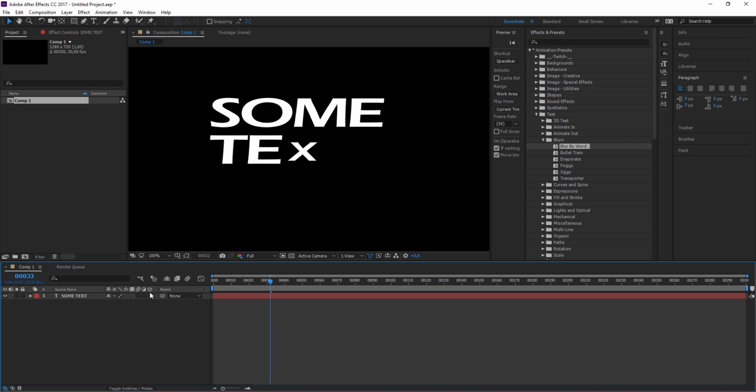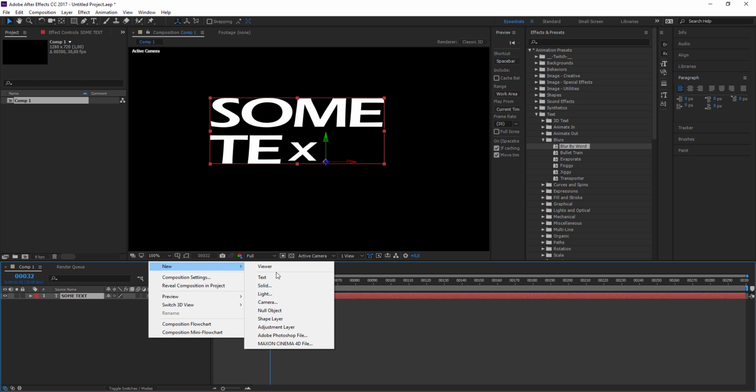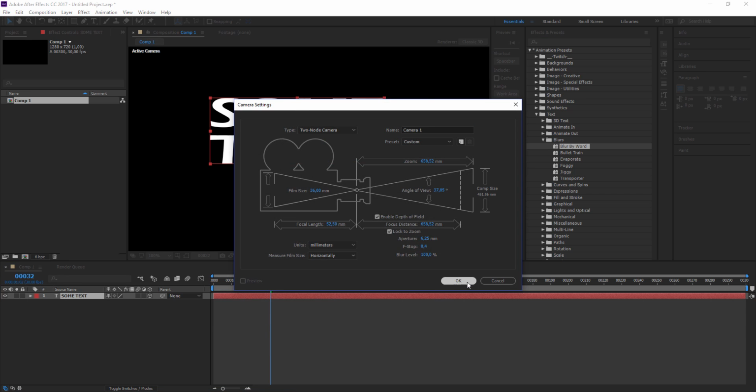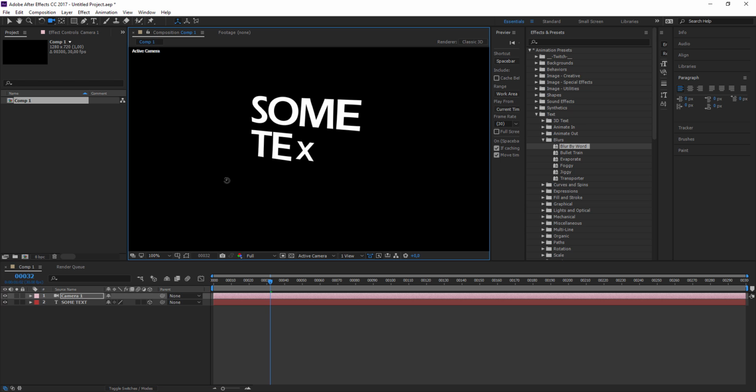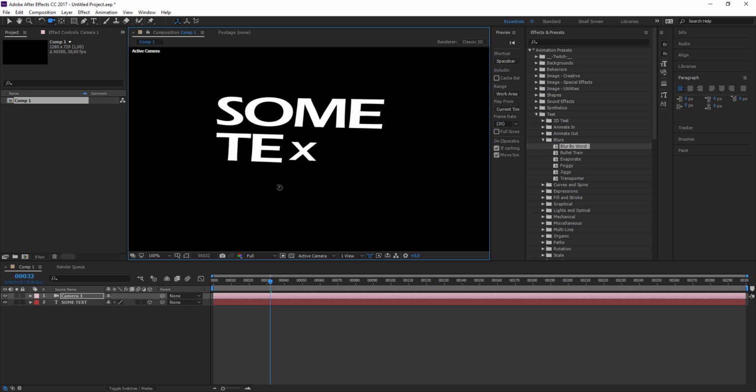Remember also, you can hit the 3D button here and make the text 3D. If we add in a new camera, okay, and then hit the C on the keyboard to get the camera options, and then hold down the mouse. As you see, it is in 3D now, but it's just flat text, because After Effects is a 2.5D software application.